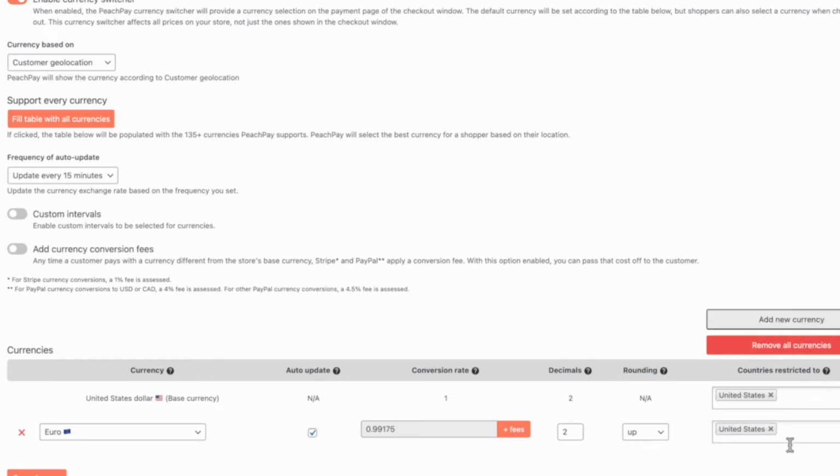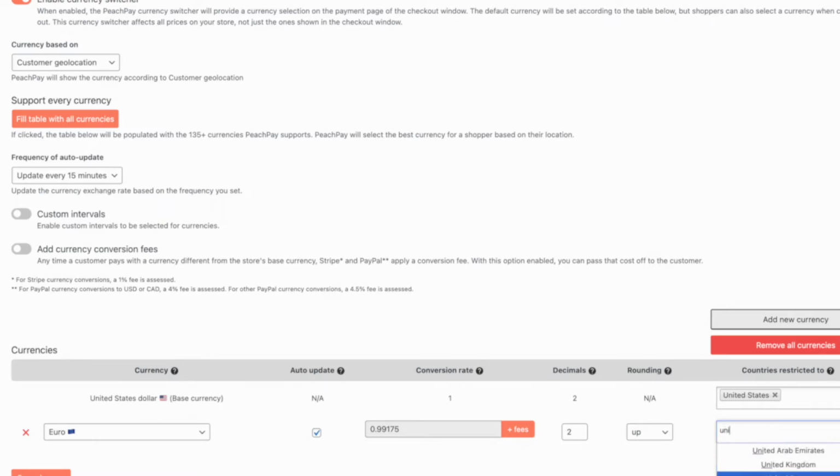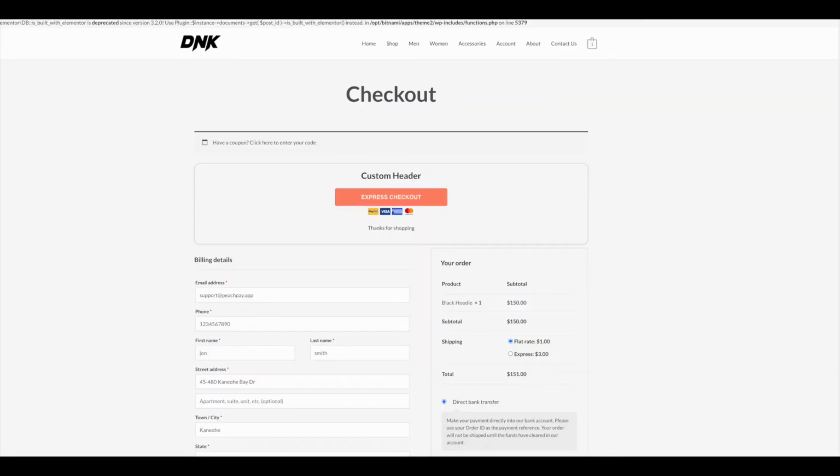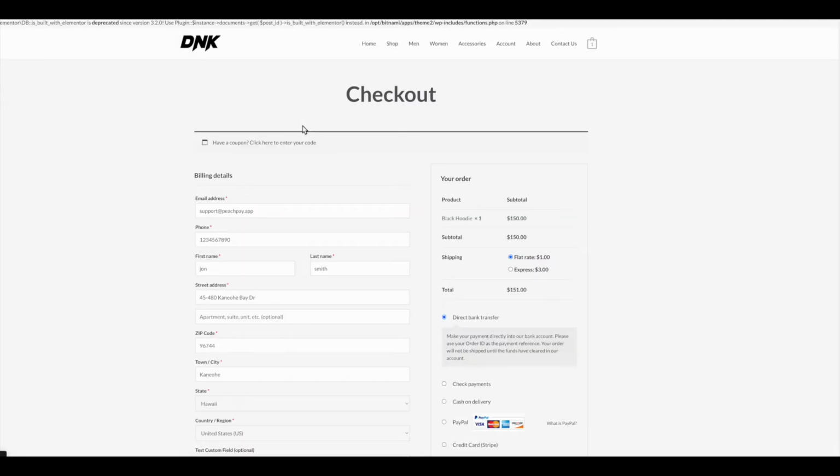Lastly, you can restrict the countries the currency can be used in. Right now the euro can only be used in the United States. If you get rid of that, it says allowed everywhere. We'll just change it back to United States and save our changes. Let's see what this looks like to our customers in the PeachPay checkout window. Go ahead and reload the page to apply our changes.